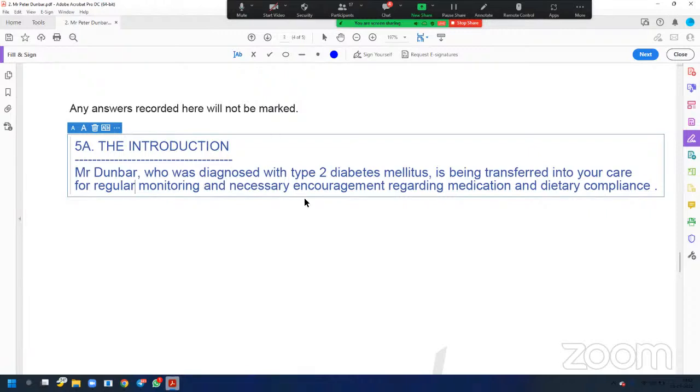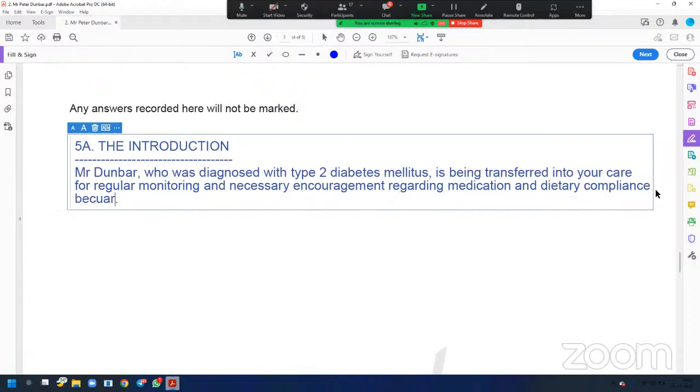Now if you want, you can write one more line here. Because he is moving to Centerville to live with his daughter. See, even I am making mistakes. Correct: because he is moving to Centerville to live with his daughter. That's it.